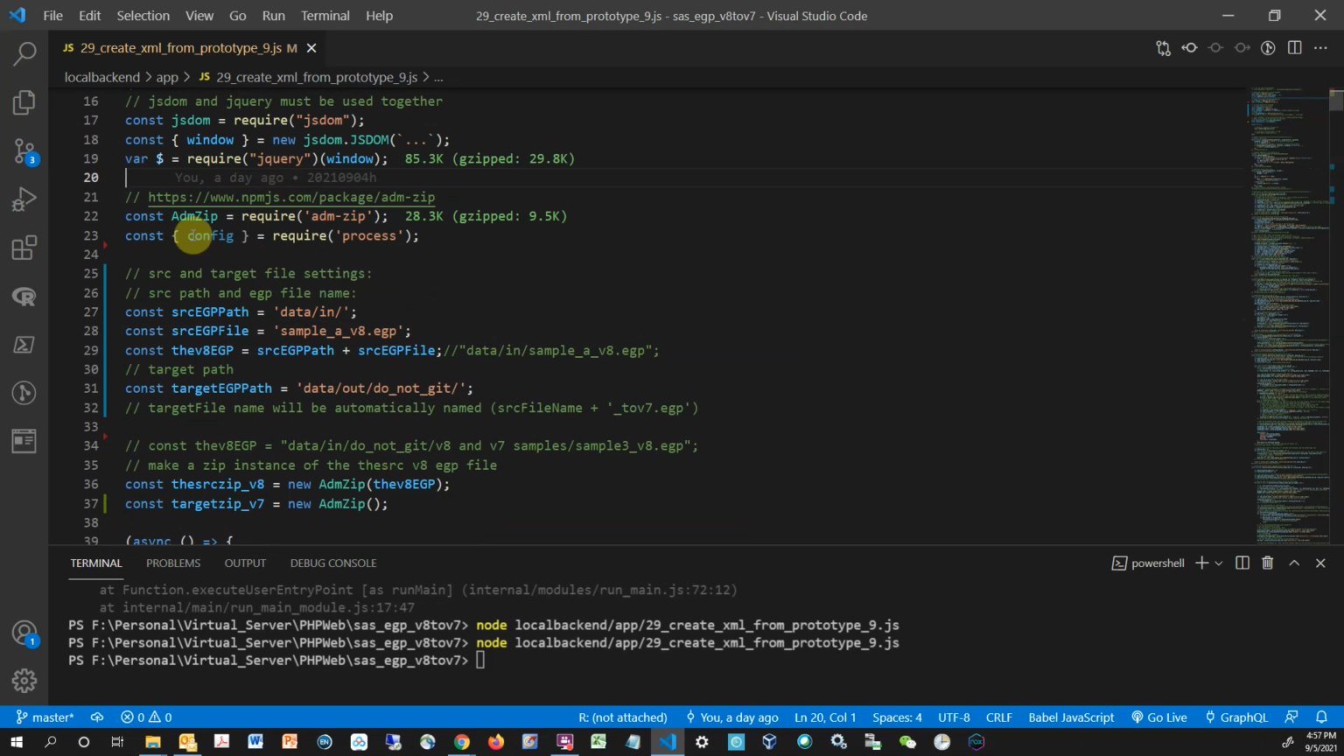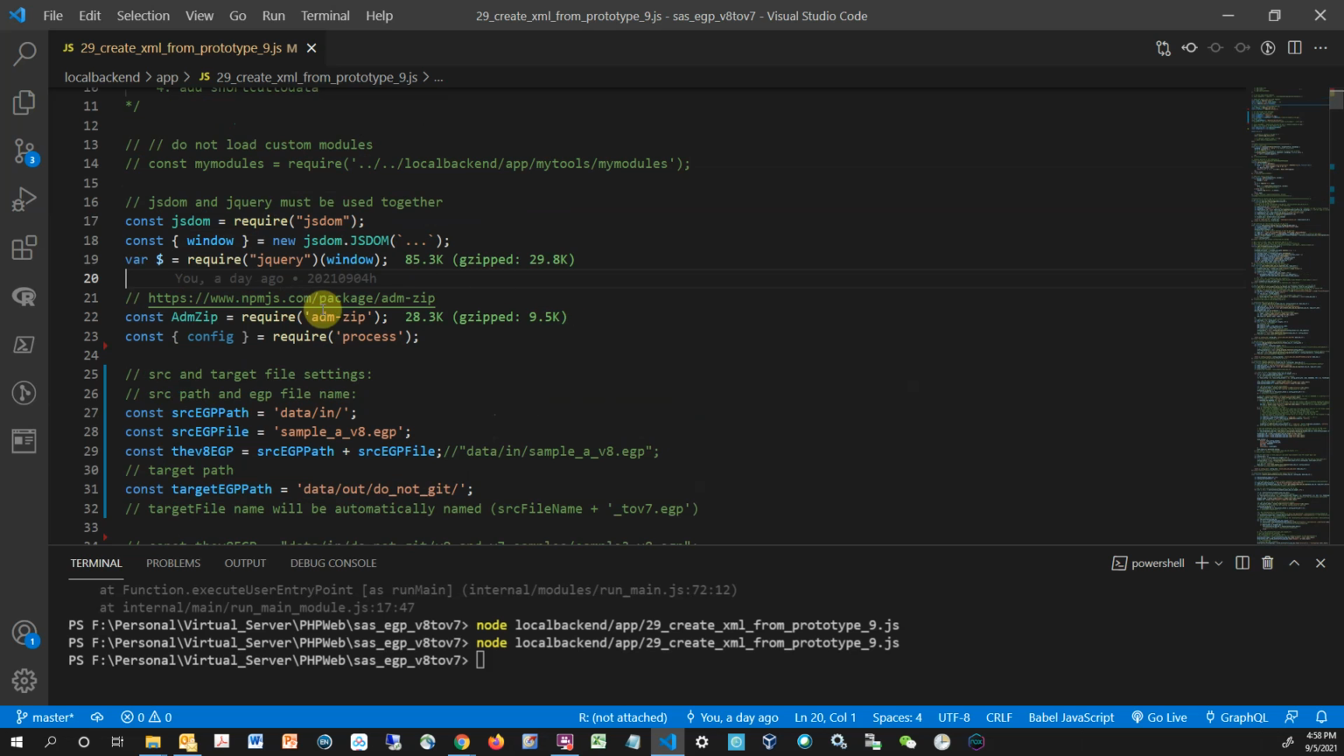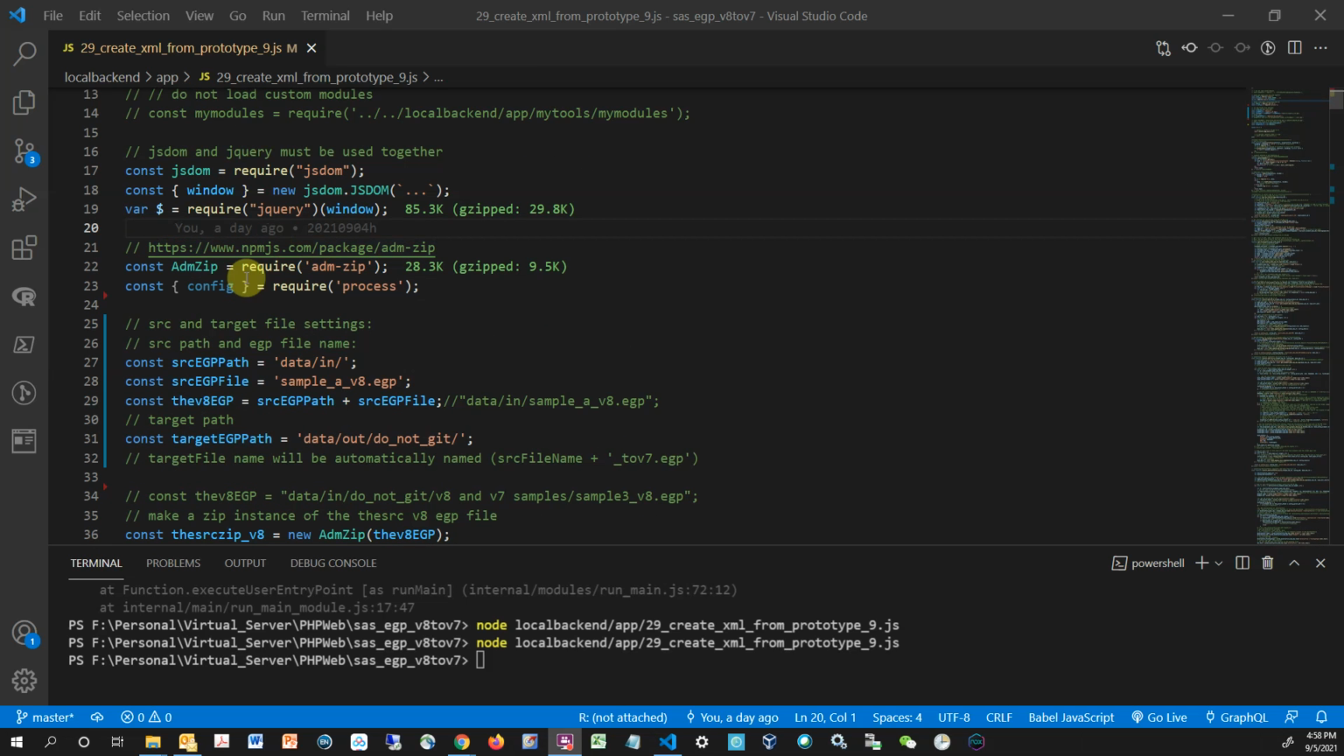The other is the thing called a domain zip. This is basically to read and write files and data from the zip file. So basically that's what we need. This is the first section, which is to load the packages.